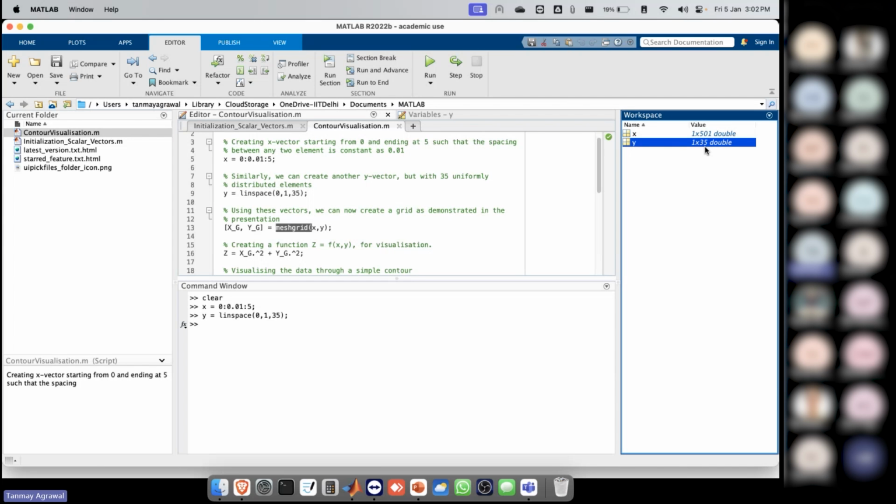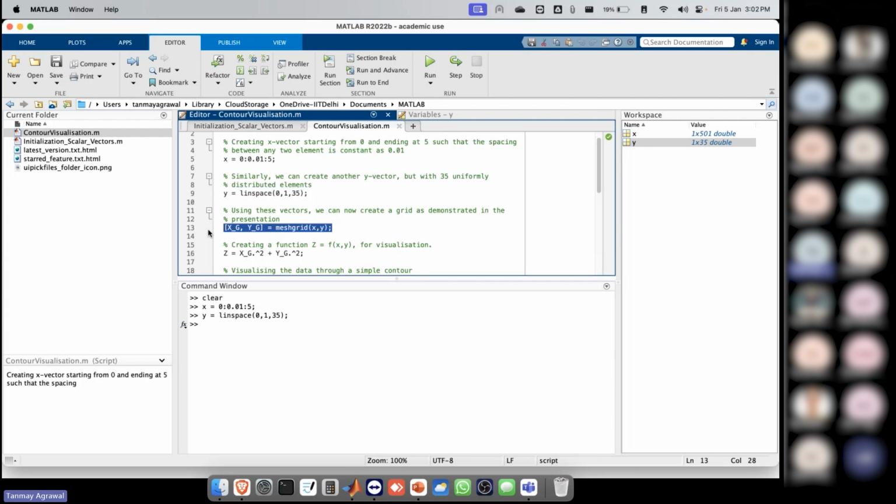So when we want to create a 2D data set, like how I was explaining, if I want to visualize u of x comma y, it is important that we have x and y at each of those points, and that is what this command does. So if I execute this particular command, it would create x underscore g and y underscore g, where g just represents that it is of a grid representation.